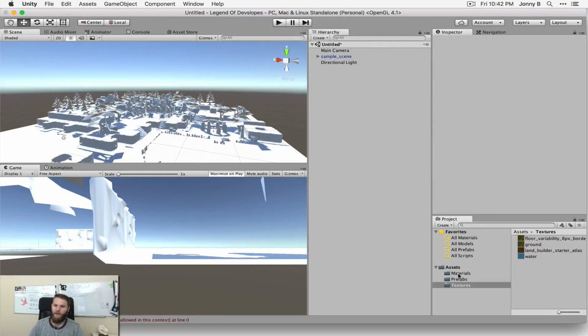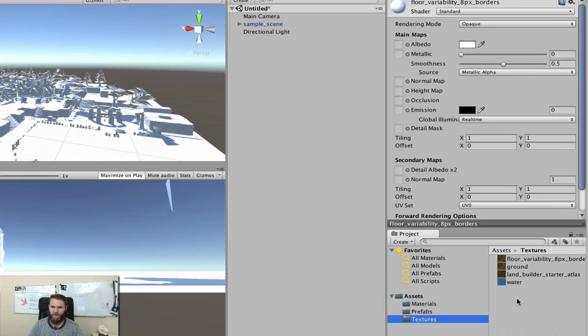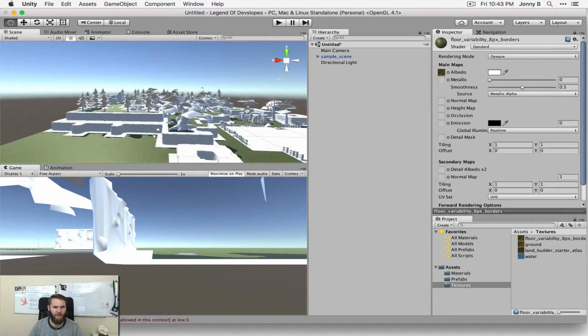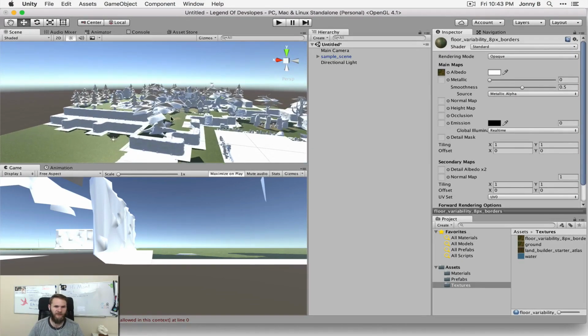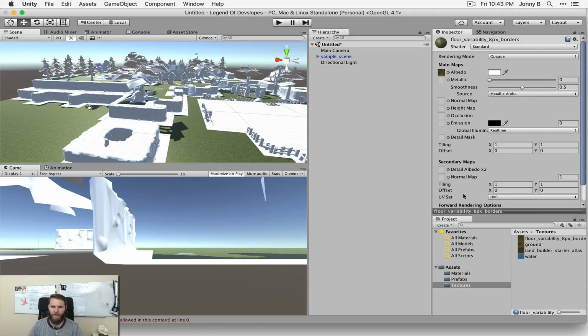All right, awesome. Now what we need to do is take a look at our materials, and we have floor variability. With the floor variability selected, we're going to go into our textures, and we simply grab the texture that applies to it and drag it over here to the albedo. And lo and behold, there you go. We start getting some textures in on our level here. So that's starting to come together. Let's see what else we got. Let's go back to our materials, and we have Land Builder Starter Atlas.